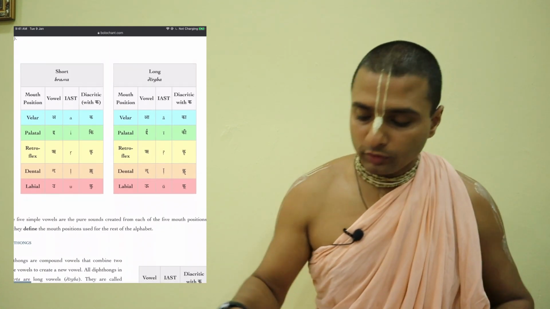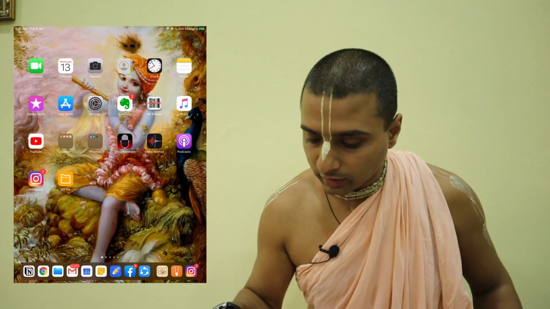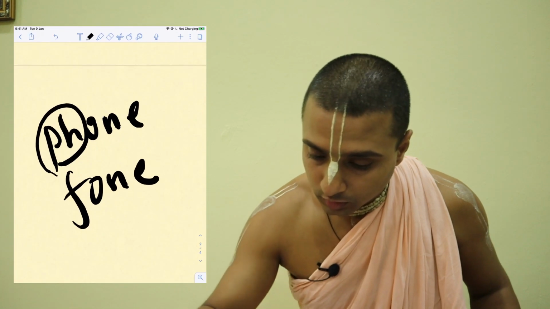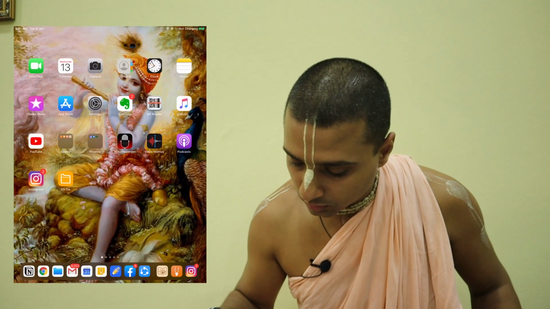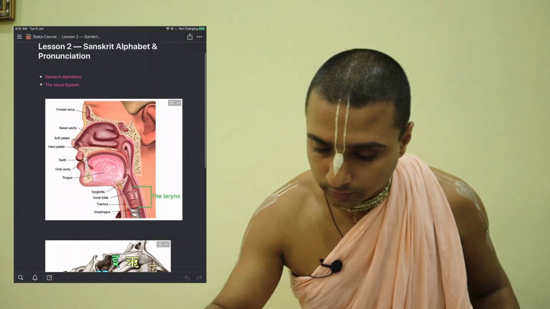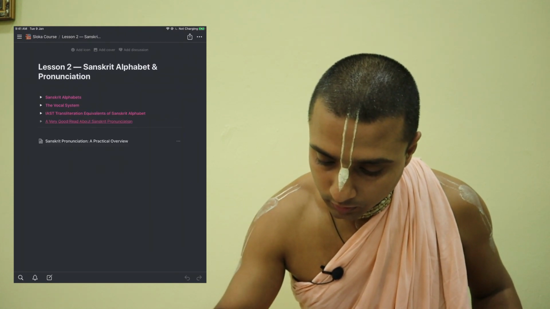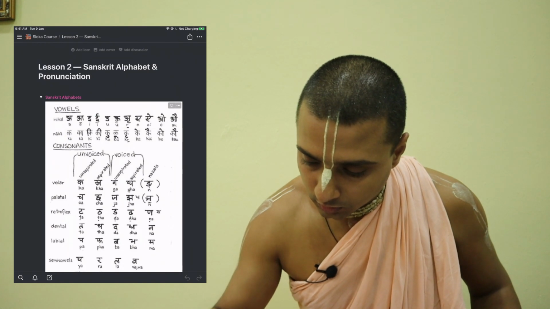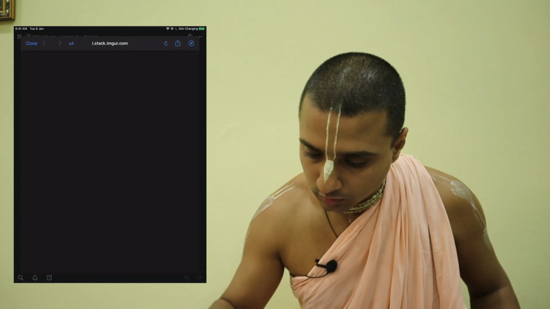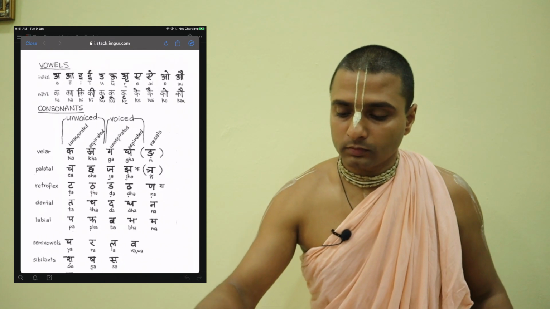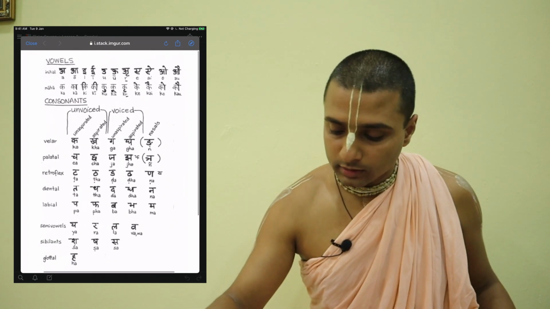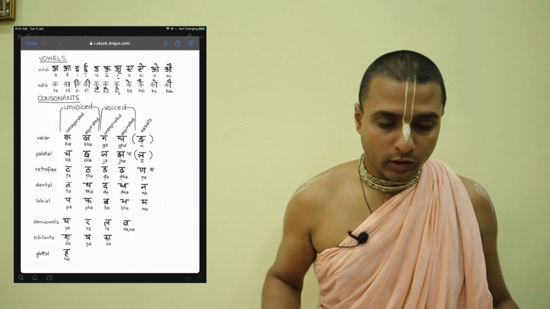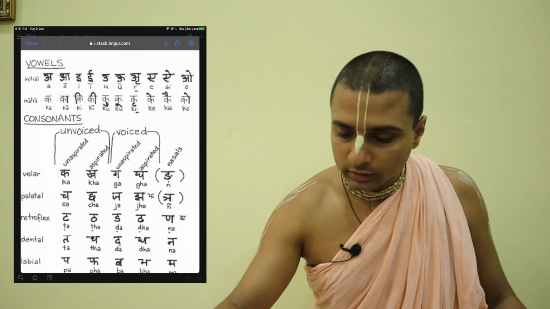vowels. So I will first show what the Sanskrit alphabet is like. You see this? So this is the Sanskrit alphabet. It's very scientific, I'll tell you why. So now let's focus on the vowels.